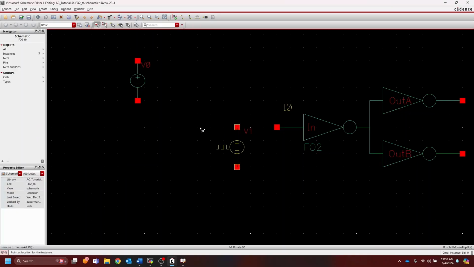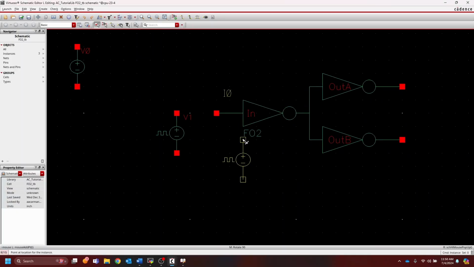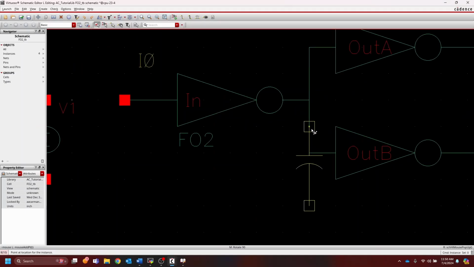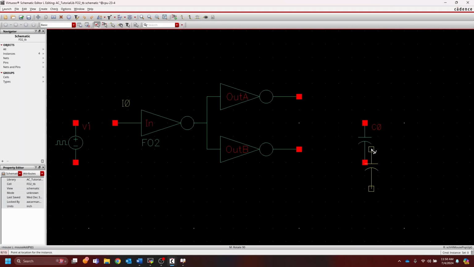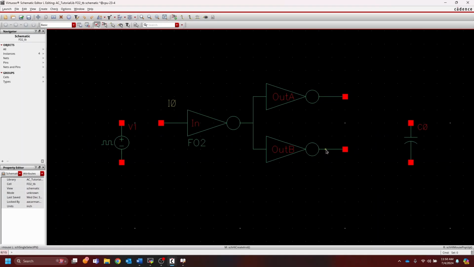We'll add it right here to the input. And then for our outputs, let's see what happens if we drive a slightly larger capacitor. So we'll add a capacitor right here. So we'll use this fan out 2 pretty much in parallel to drive this capacitor, because this will help to highlight how this inverter can be used in a real design.